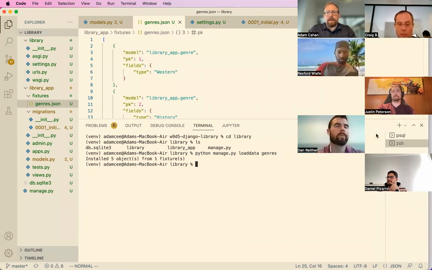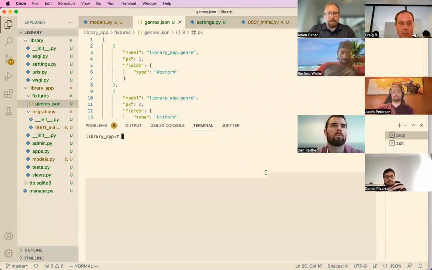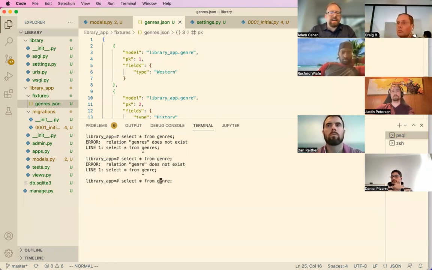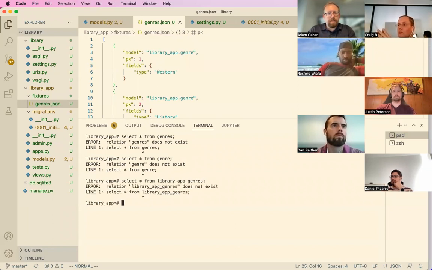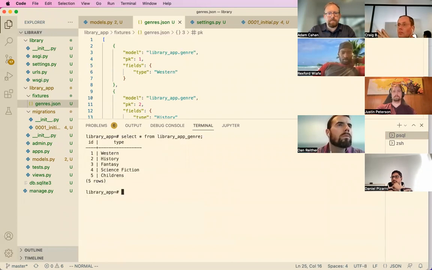And that's awesome. I'm going to jump back to the database here. I'm going to clear this. I'm going to do select star from genres. And it's singular. It should be like library app underscore genres or something. Yeah, thank you. There we go. It only took me a million years. And now we've got our data in here, which is awesome.